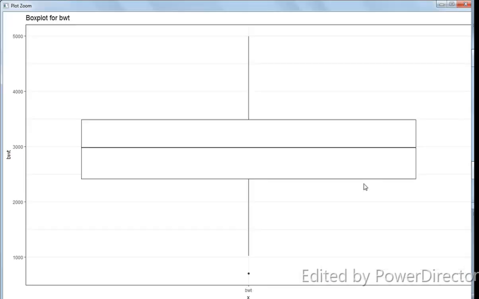Now if you check the distribution of BWT, birth weight, the minimum value is 1000, the maximum value is 5000, and the median value is 3000. A median value of 3000 means that 50% of the data points lie below 3000 and 50% of data points lie above 3000. The box starts at the 25% quartile and ends at the 75% quartile.